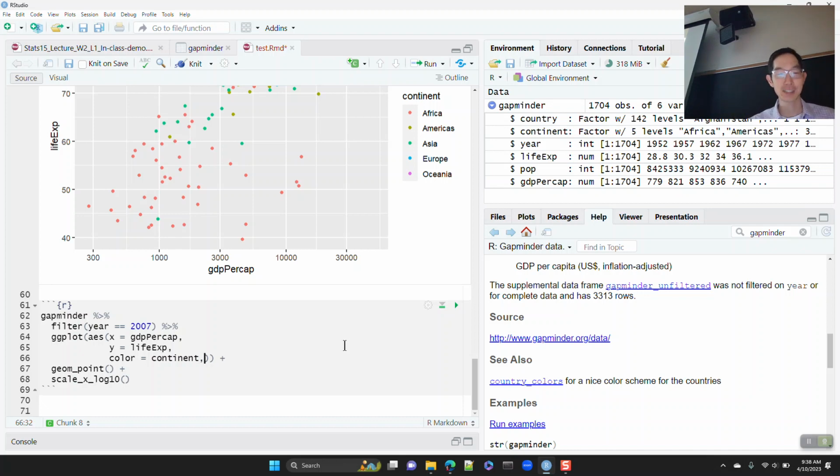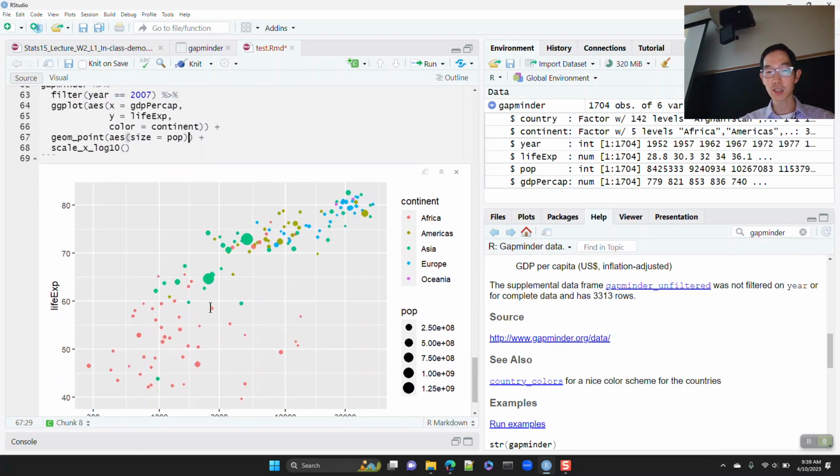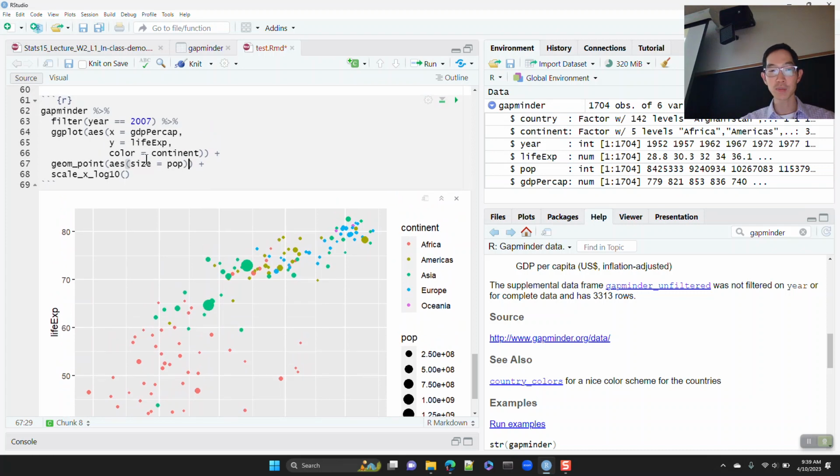Yeah, size argument in geom_point. We could do it either in the ggplot or in geom_point. I could add a size argument, and I have to put it inside aes. So I could either put it inside the aes for ggplot, or inside geom_point I can do aes size equals pop, right? So I can do size equals pop here, and that will alter the size of the dots depending on the population.